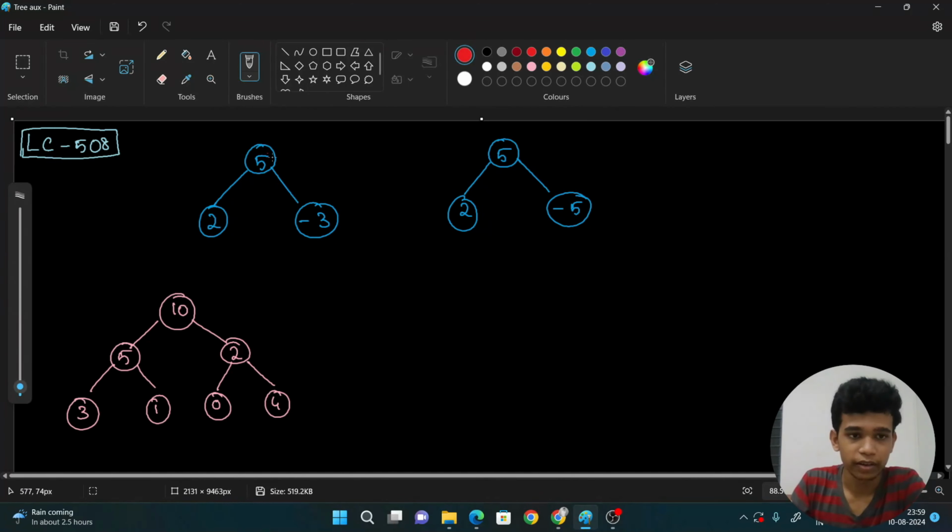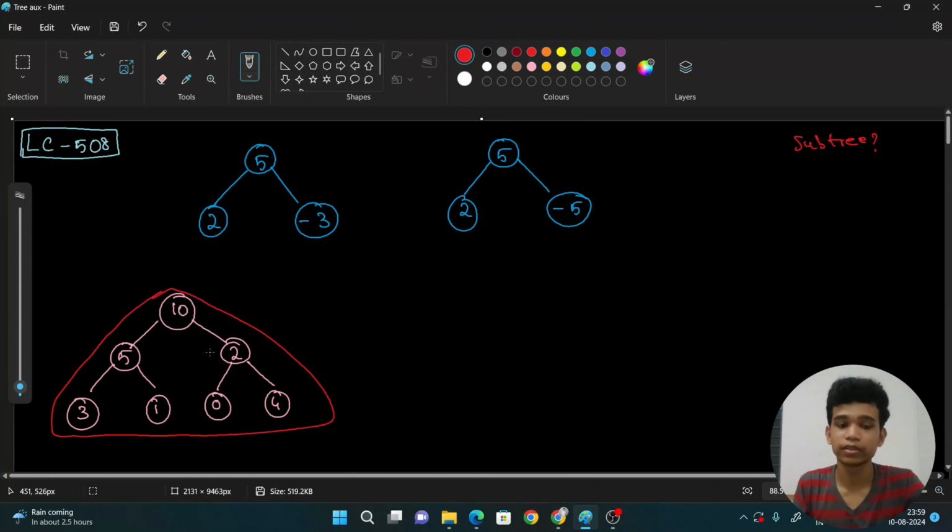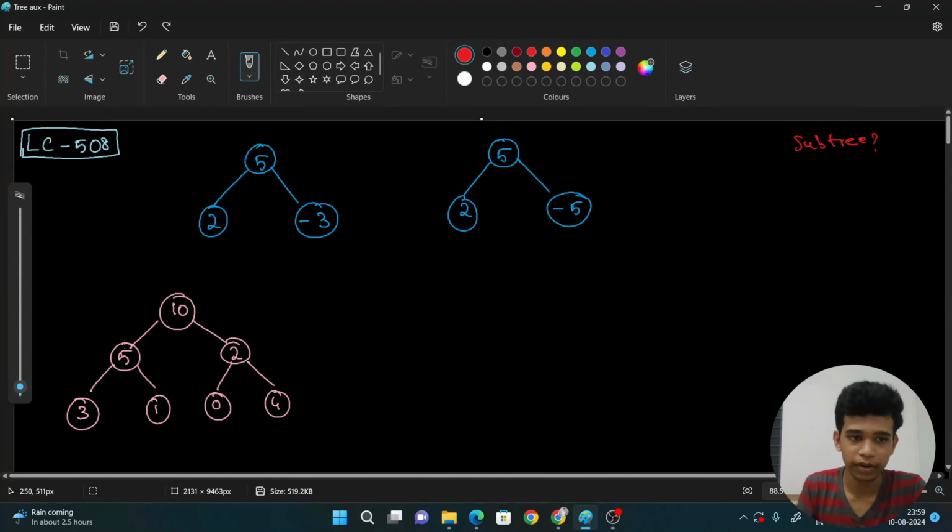Now, first of all, what is meant by subtree? Let us take this node 10 as our initial node. I can say all of this is the subtree of this node 10. If I take this 5, then all of this is a subtree. If I take this 2, all of this is a subtree. Now if I take this 3 alone, it is a subtree, and the same for the others. Can you understand this? So this is the definition of subtree: a node and its descendants. That's called a subtree.